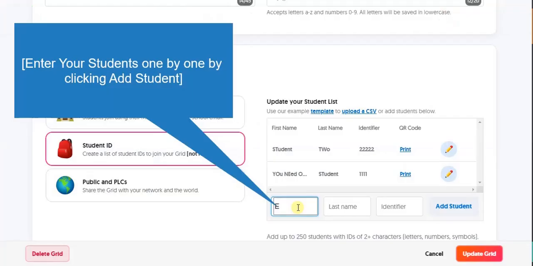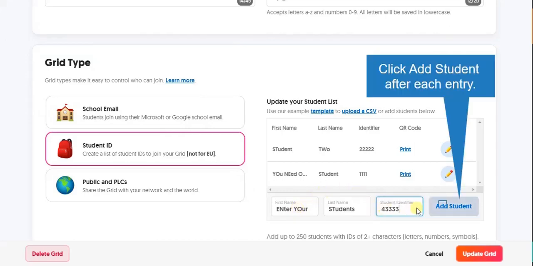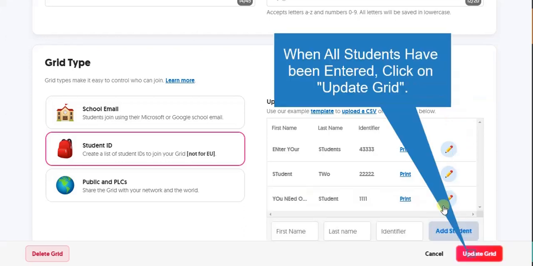You will now scroll down till you see Update Your Student List. Here, you will enter your students one by one by adding their first name and last name, student IDs, then clicking Add Students. When all of your students have been entered, you may click on the Update Grid. This will open a new window and take you back to the My Grid screen.